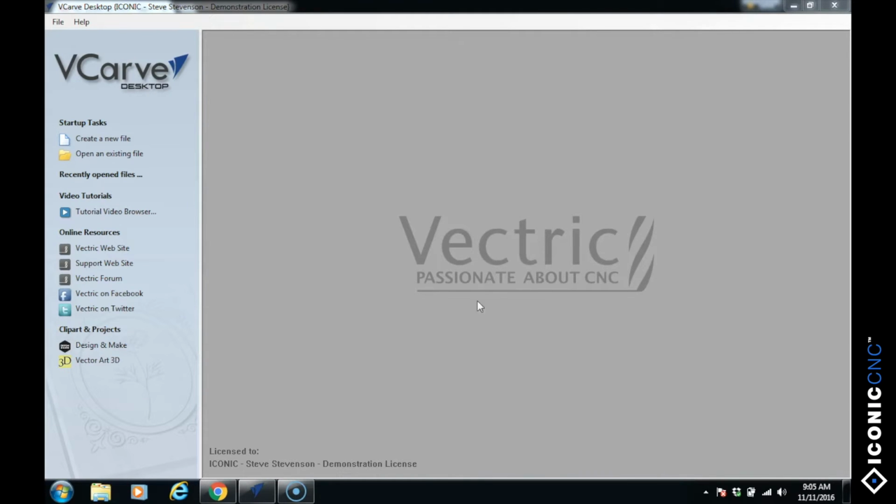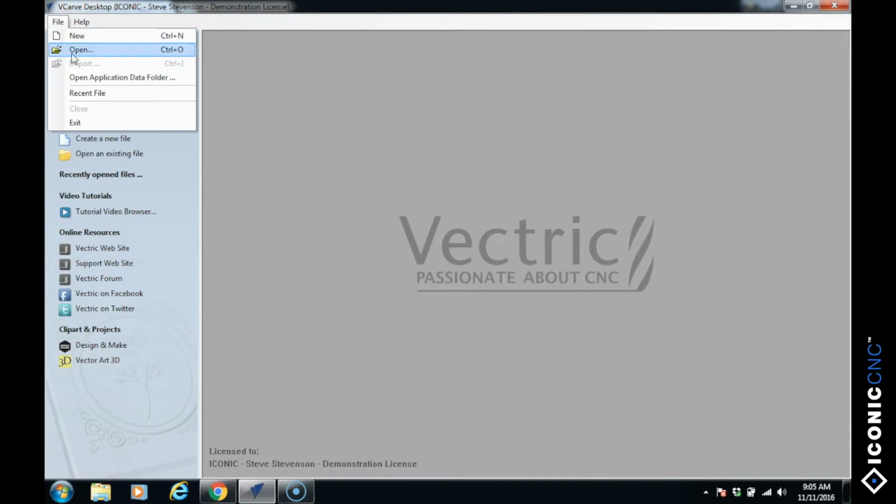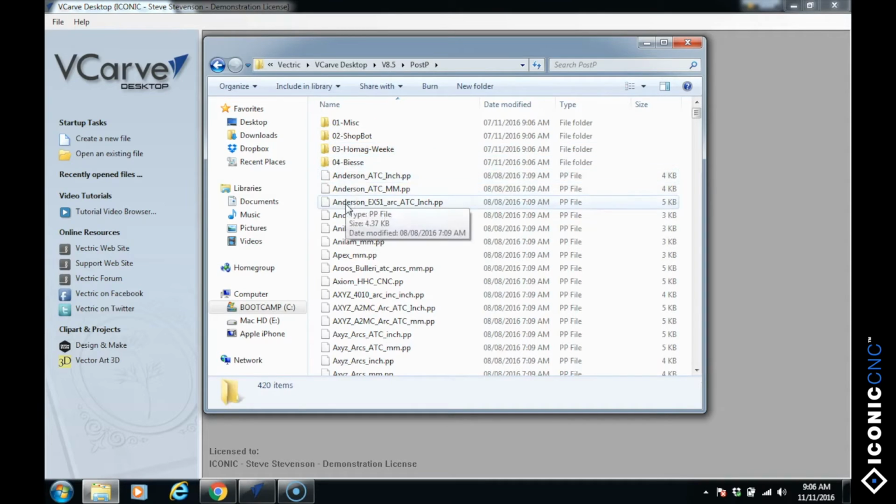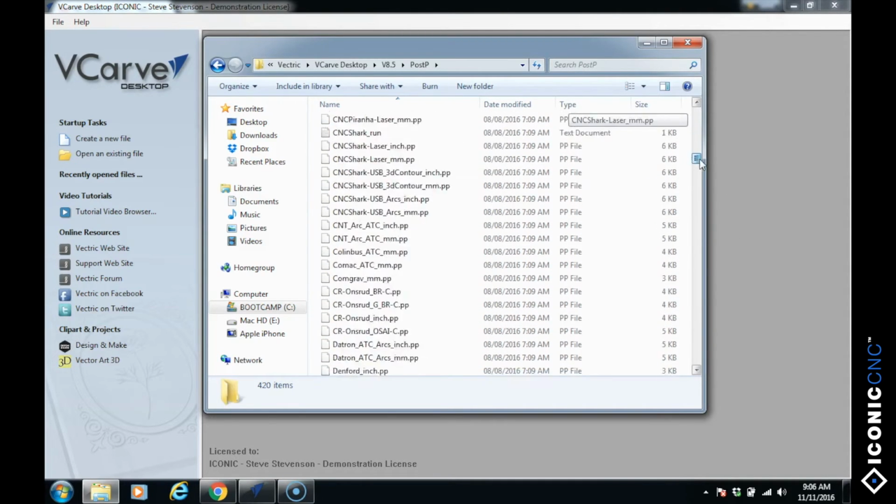Now in VCarve Desktop, you'll notice up here in the top, I have the option to go to File, and then I'm going to go to Open Application Data Folder. There you're going to see a folder called PostP. If I click to open PostP, contained in that folder is a list of all the post processors that are currently contained in VCarve Desktop. And if you're using VCarve Pro, by the way, the process is exactly the same.